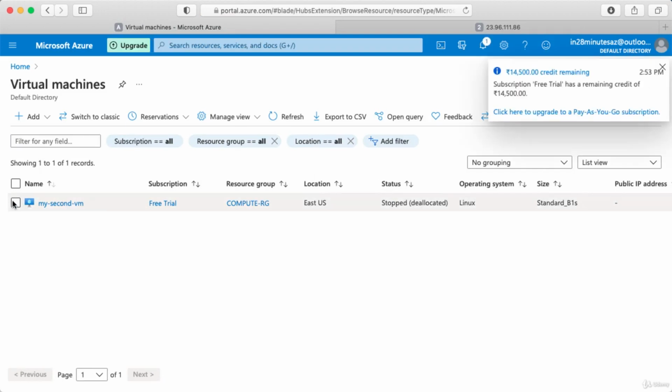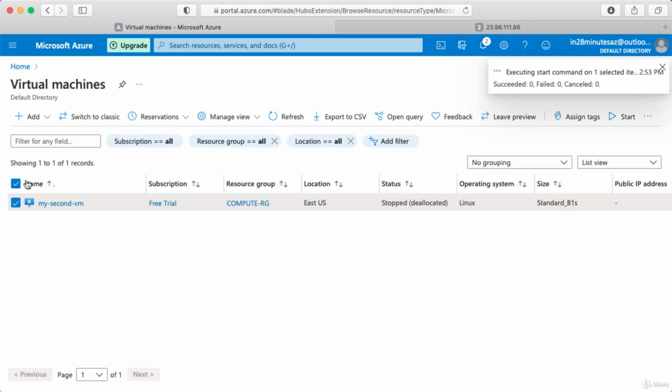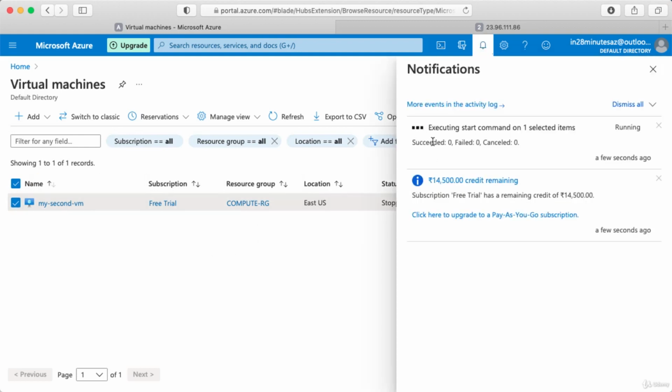What I'll do now is I'll select this and I'll say start. So I would want to start the selected virtual machines. Let's click start there as well. If you want to see the status of the things which you are doing right now, you can go to notifications. You can go in here and see what are the different events which are happening in here.